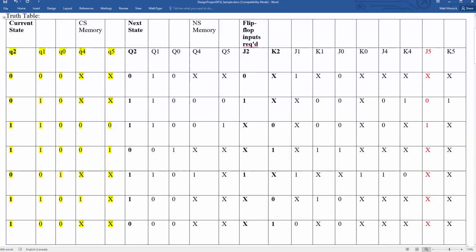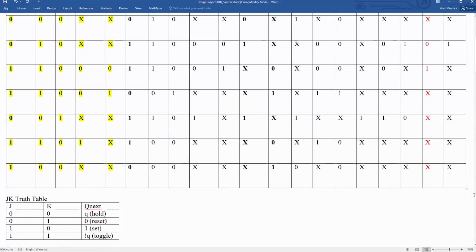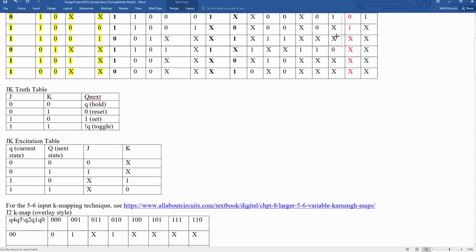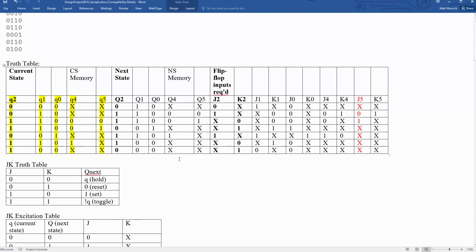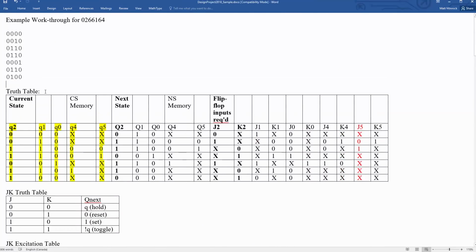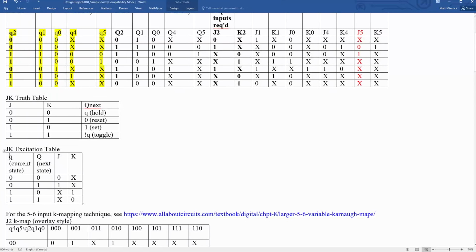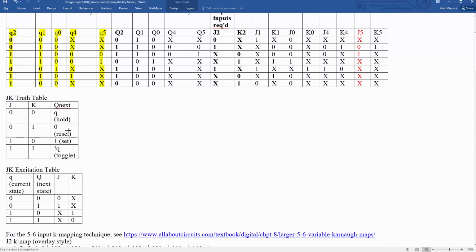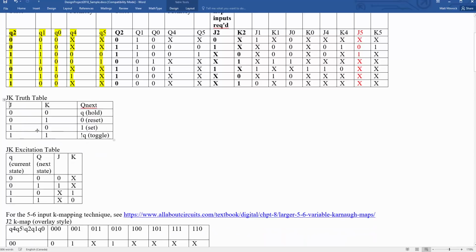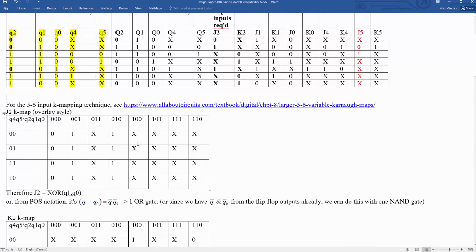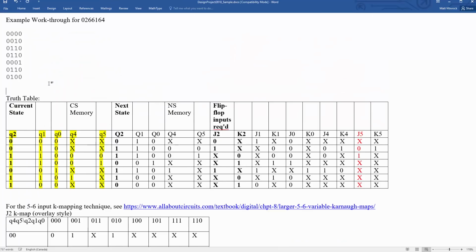Then what you do is you convert that stuff into a truth table. So here, we'll just resize that. So you make a truth table to figure out, given the current state, what are you going to go to for the next state? And we're going to use JK flip-flops for this. So what we'll need is not just the truth table for the JK flip-flop, but the excitation table. So I guess you could say the next step is to figure out the JK flip-flop excitation table.